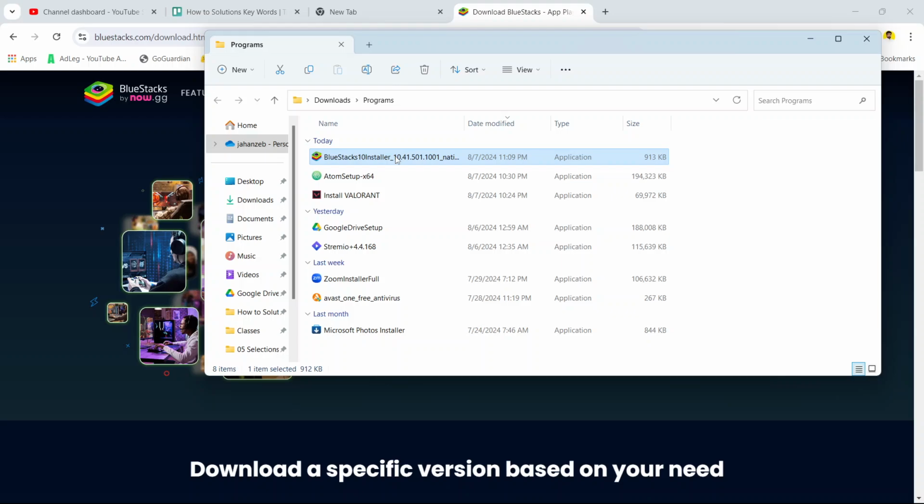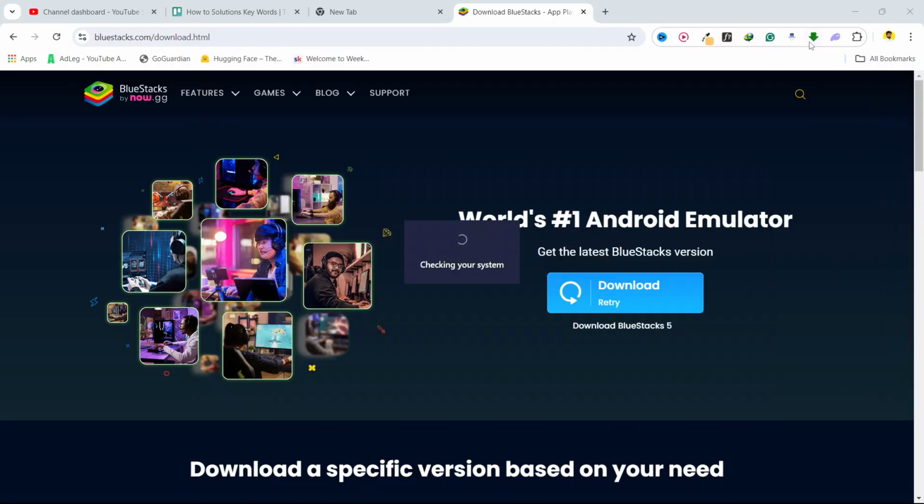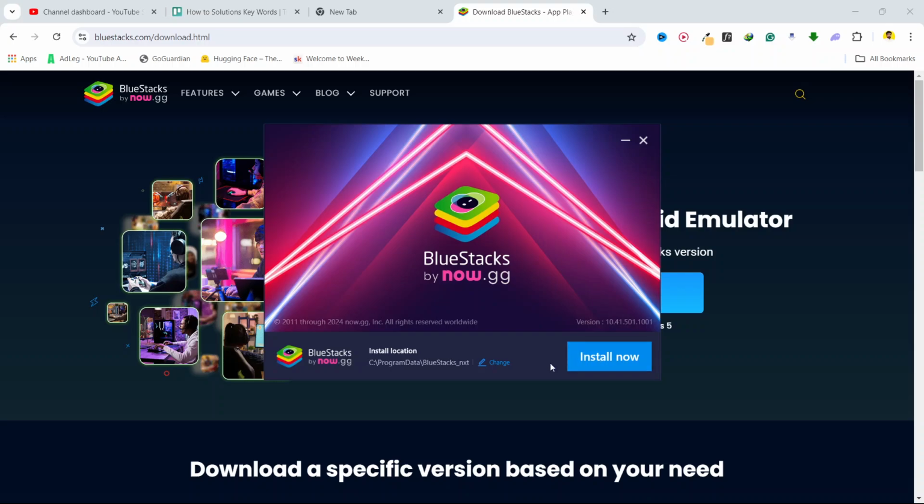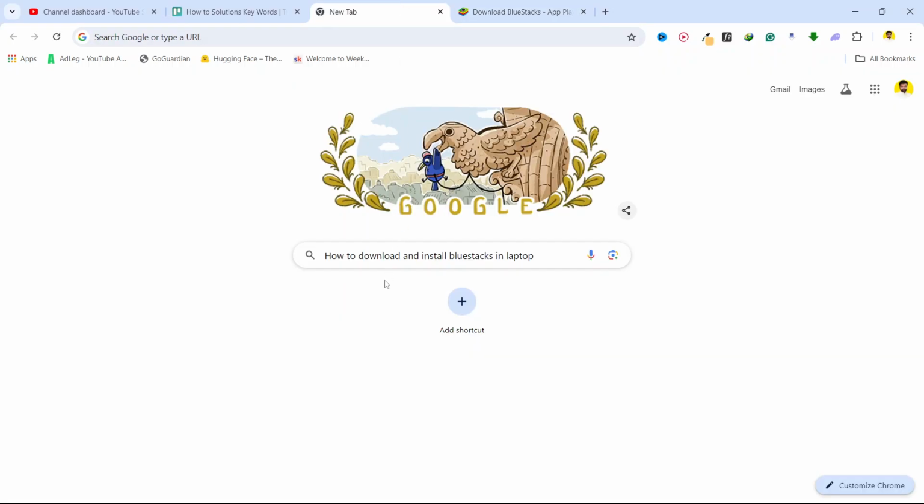So click here and click on start download and open folder. Here it is, click here, click on yes, and here you can see an option where you can change the location and click on this button of install now. Once you click on that, it will be installed in your laptop or PC. So this is the process how you can download and install BlueStacks in laptop.